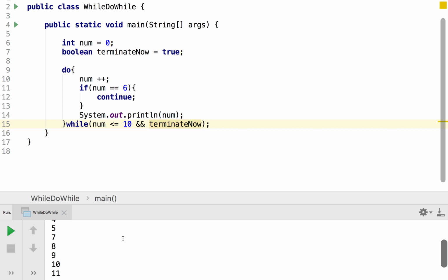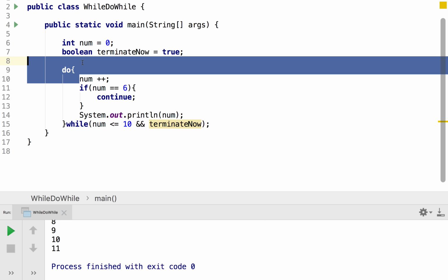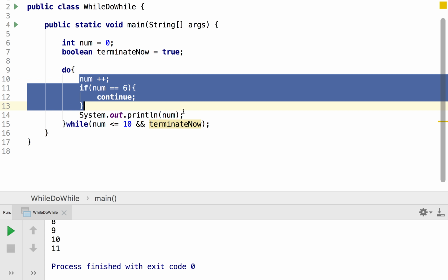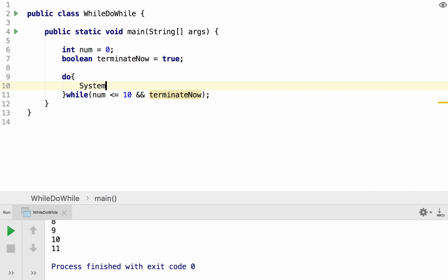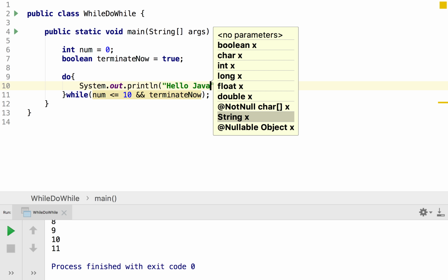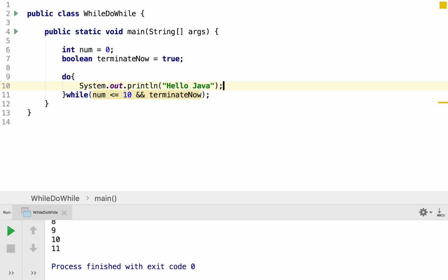If we see here, it's run in pretty much the same way. What we're going to do is get a much clearer view of how this all works. I'm going to get rid of this and change it to a simple System.out.println, and I'm going to get it to print hello Java, and that's it. And I'm going to set this to false.